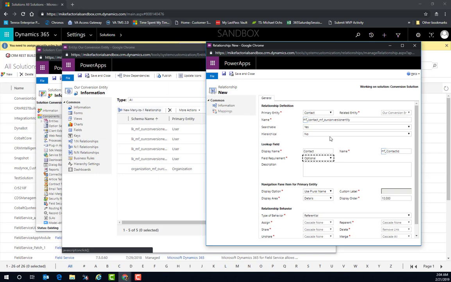The difficult things to handle are those one-to-N relationships. So I'm going to show creating that and actually restoring that as well. So we've got our N-to-one relationship with the contact. So there's going to be a contact lookup on our entity. This looks good. We'll create that.